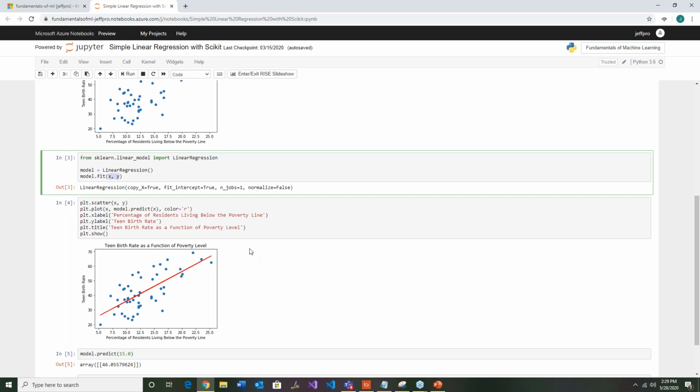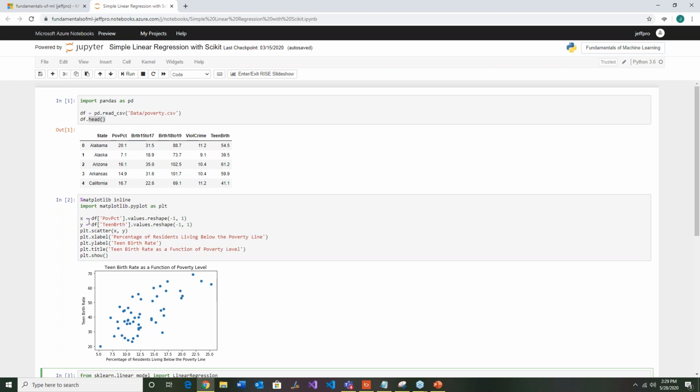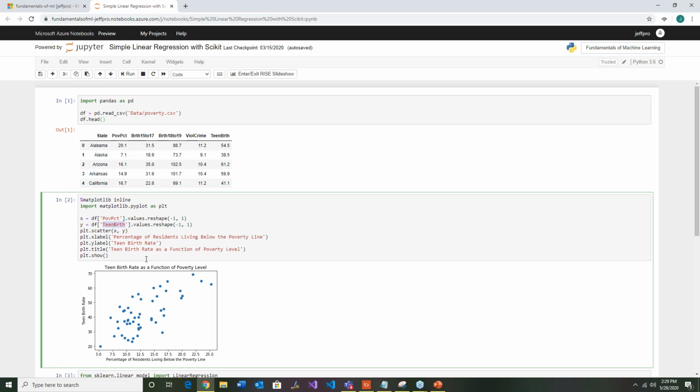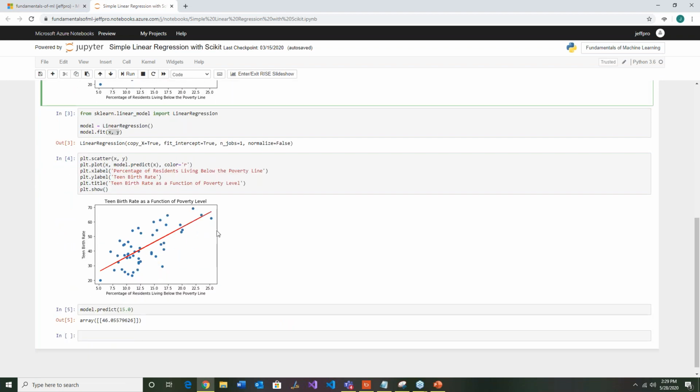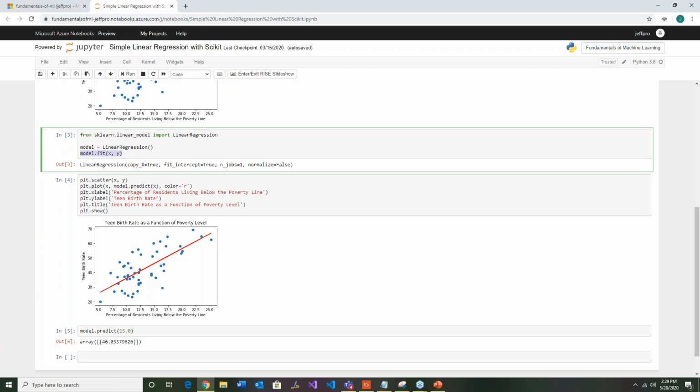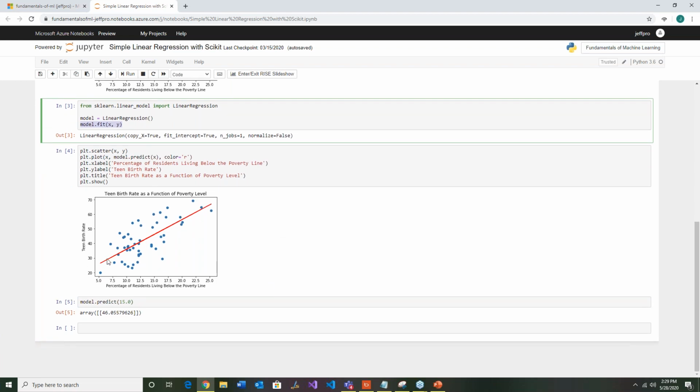Now, I'm not training with just an XY coordinate pair. If you go up here, X is actually all of the values in the poverty percentage column of the data frame that I loaded up here, while the Y's are the teen birth rates, all of the values in that column of the data set. So because there are 50 rows in the data set, I'm actually training the model with 50 rows of data here. Once that's done, and because the data set's small, it only takes a second or two to do the training, I then plot the data set again and use matplotlib to show the line that Scikit came up with to fit to the data. And visually, it looks like that's a decent model.